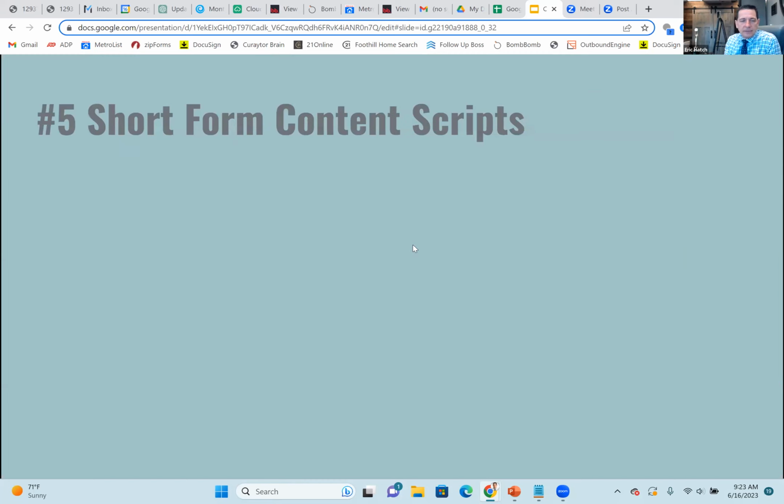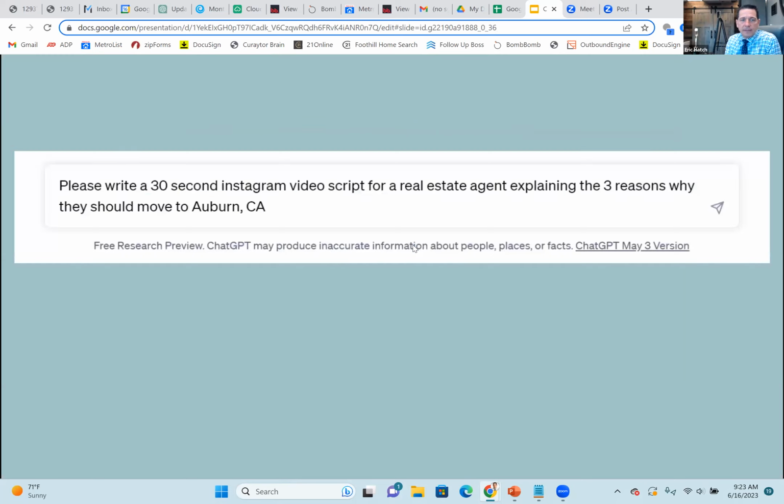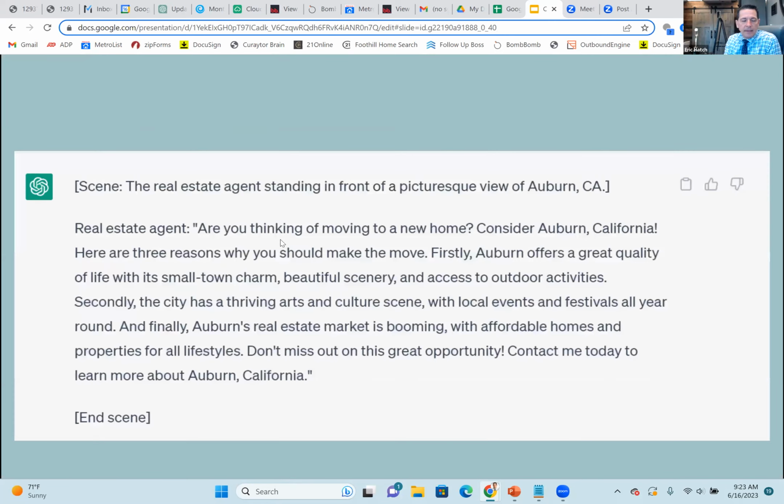Short form content scripts. Short form videos. Please write a 30-second Instagram video script for real estate agents explaining 3 reasons why they should move to Auburn, California. And in 5 seconds: are you thinking about moving to Auburn? Consider Auburn, California. Here's 3 reasons you should make it. So now I just put a hook.